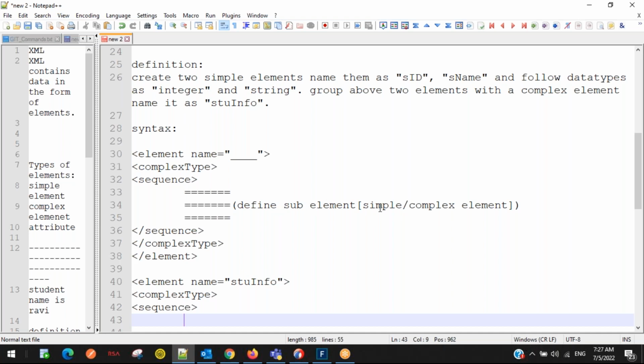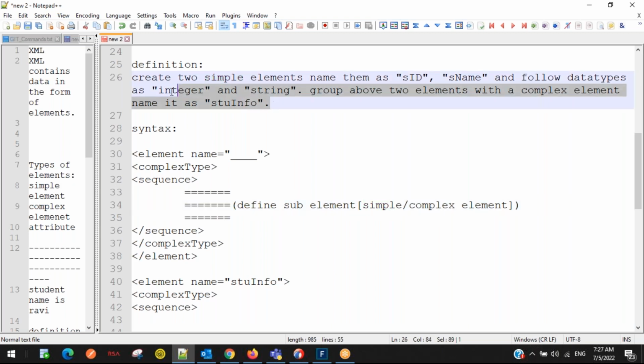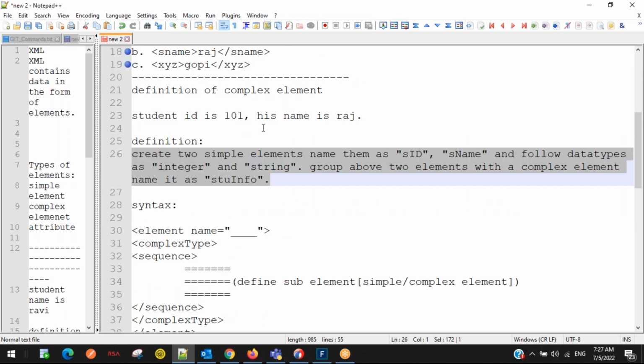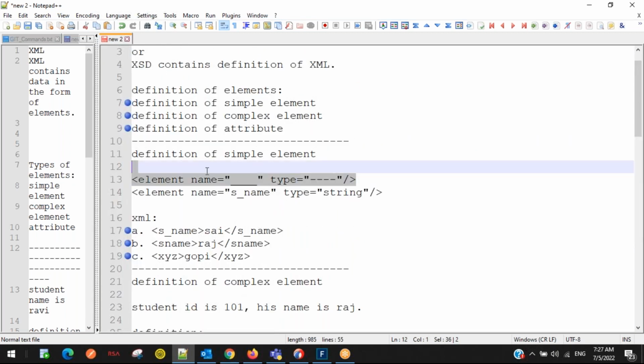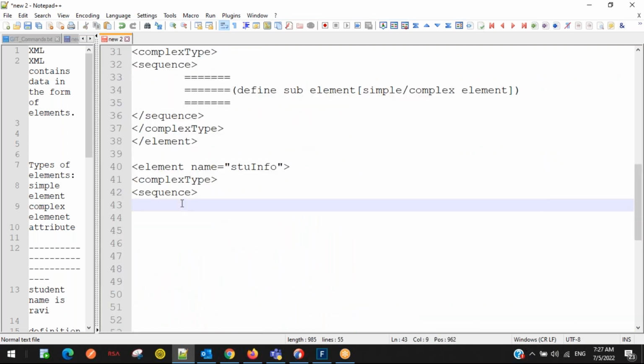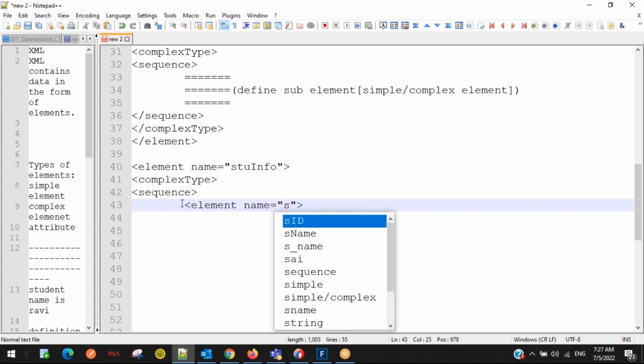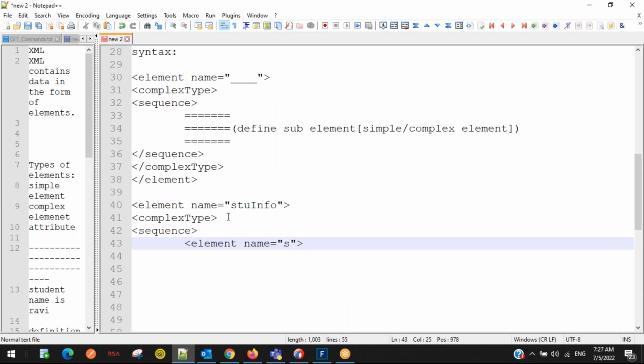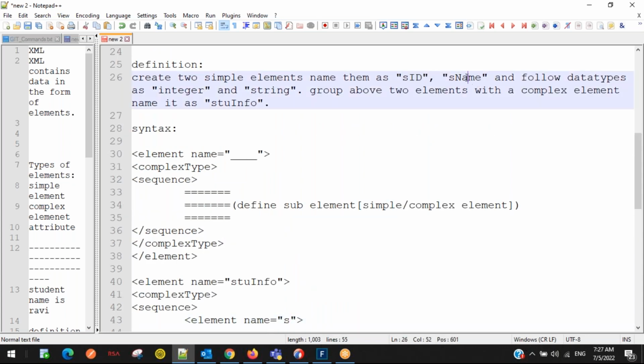When I say sub-element, it can be a simple element or a complex element. But in our example, we want to define 2 simple elements. You already know the syntax for a simple element, right? You already have the information on how to define a simple element. Now use the simple element syntax here. We want 2 simple elements. Element name is equal to, what is the keyword we thought of using? SID.